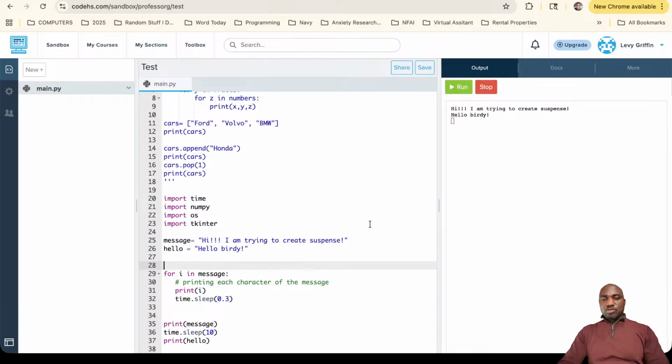So message equals all of these. If I was writing it in plain English, I'd say for every character in message, print that character, right? And it's going to print it, then it'll loop back, print it again, loop back, print it again, loop back. Okay.